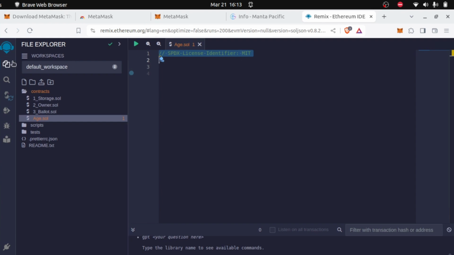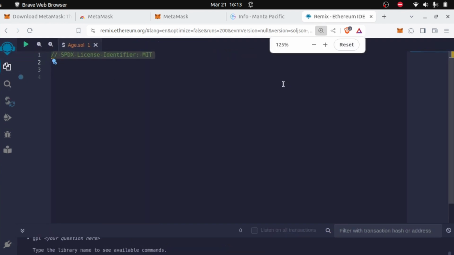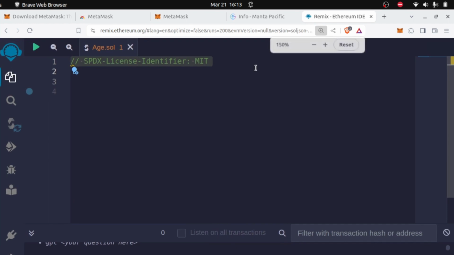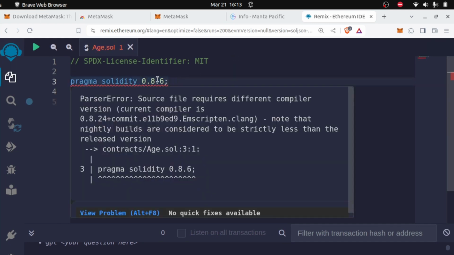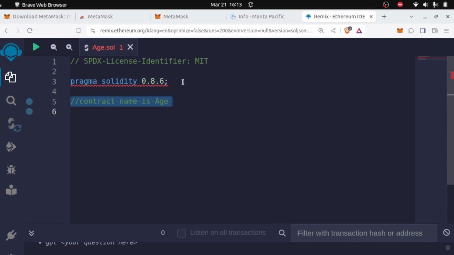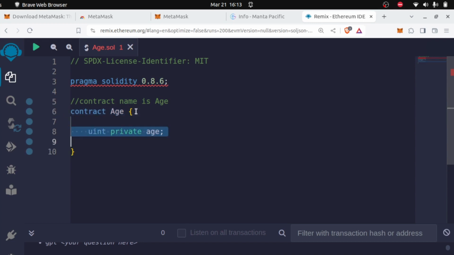First I am specifying the license identifier. Here I am using the MIT license, so anyone can use this code to build on top of it. The solidity version I am specifying is 0.8.6, and the contract name I have defined as age. I have initialized a variable called age, which is private. That means only the functions within this contract can view what is inside this variable.